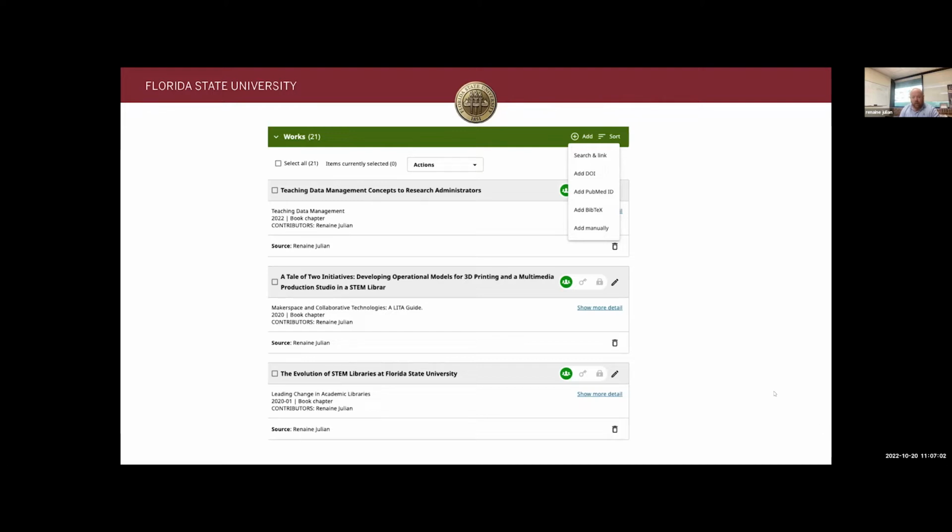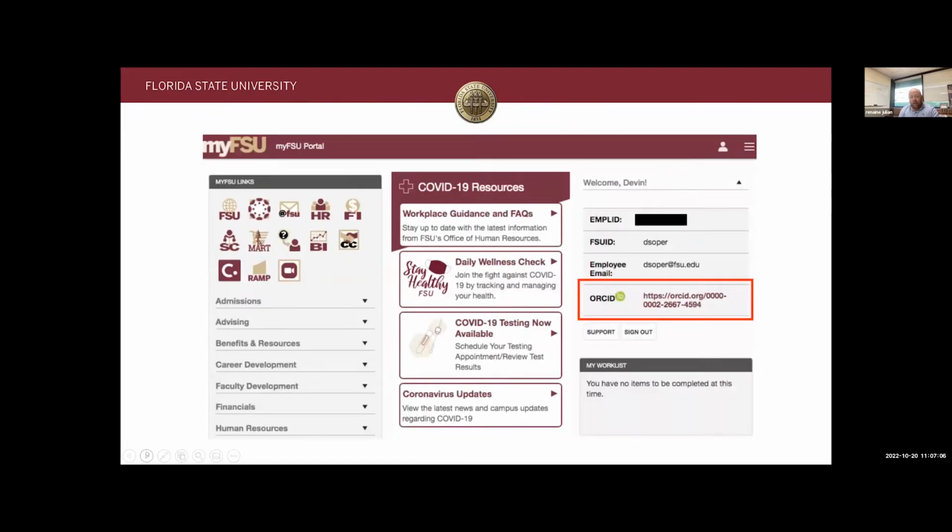So if we go to the next slide, you'll see that you can access ORCiD from your MyFSU portal, and you can sign in with single sign-on using your FSU credentials.